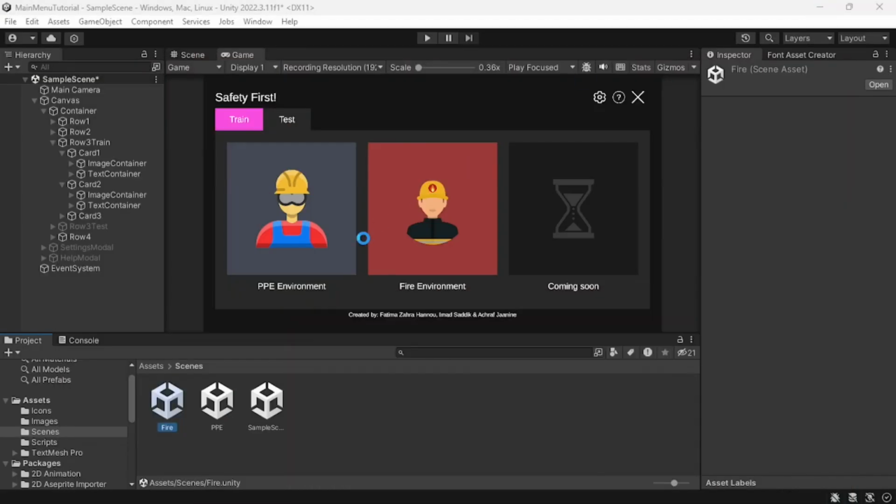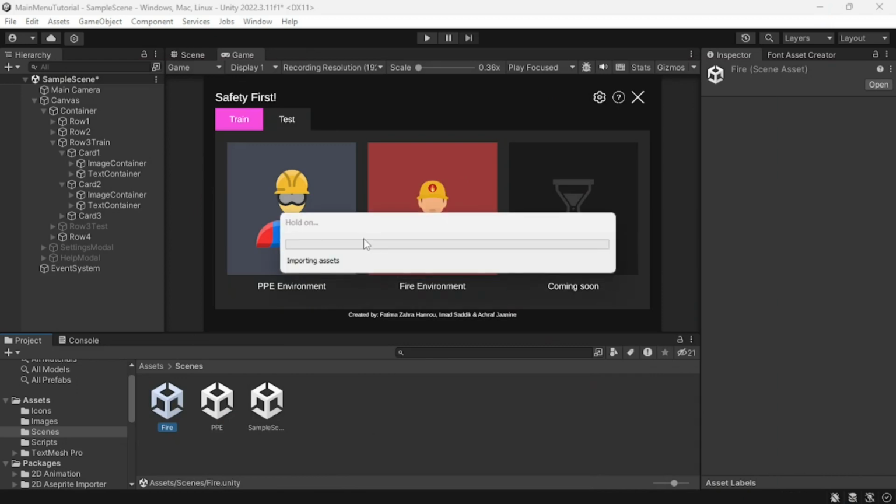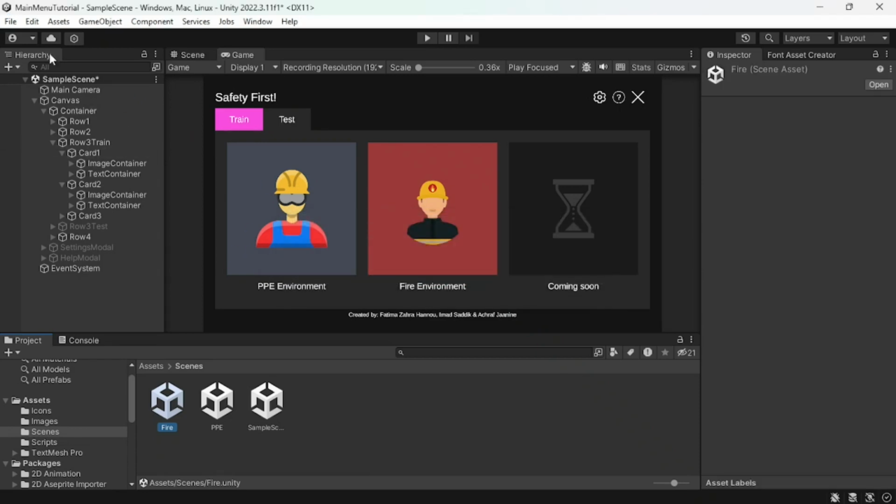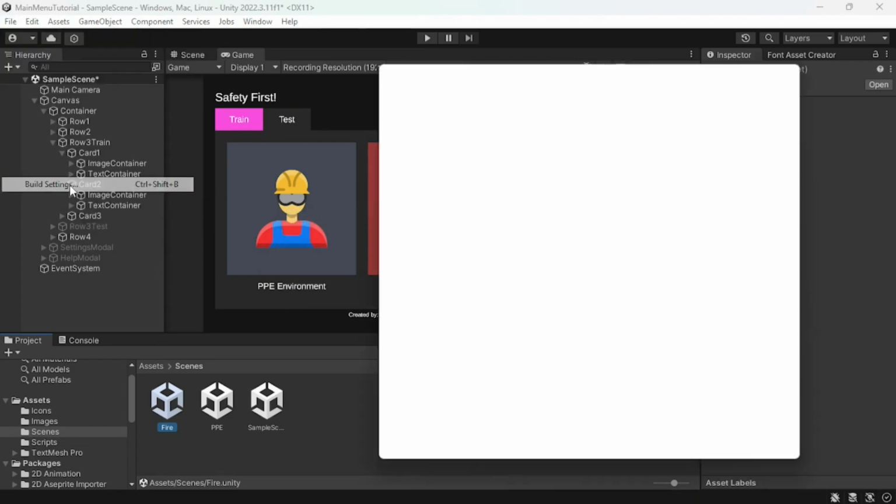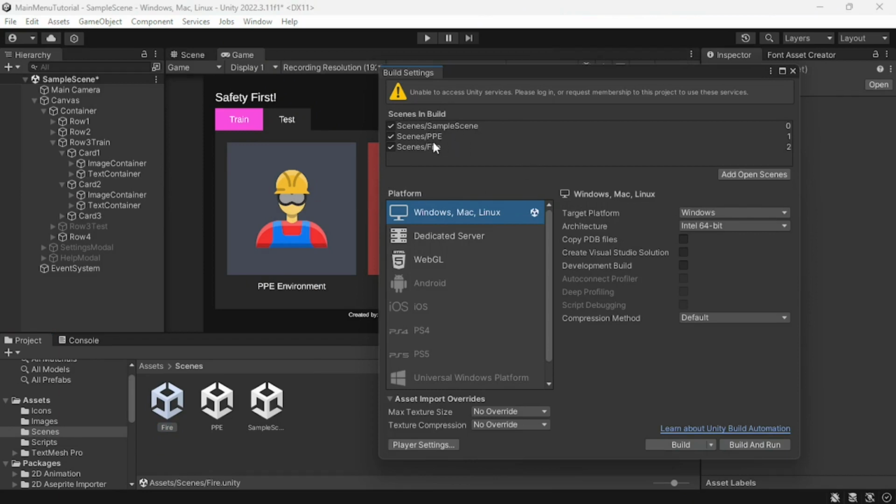But this is not the only thing that we need to do. If you try to run the script, then this is not going to work. We need to come to File. Let this finish first. Okay, go to File, Build Settings, and here you need to add the PPE and fire scenes. You can click on Add Open Scenes and they are going to be added here. Now we are ready to start working.